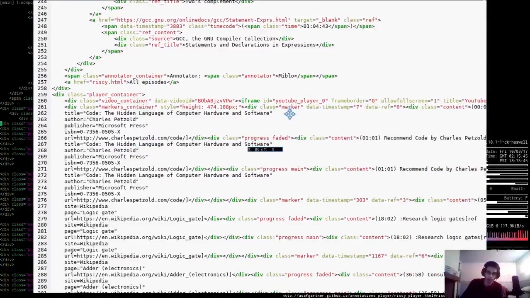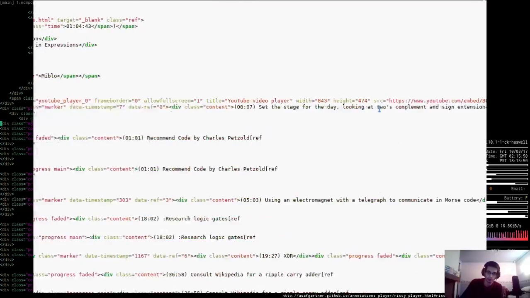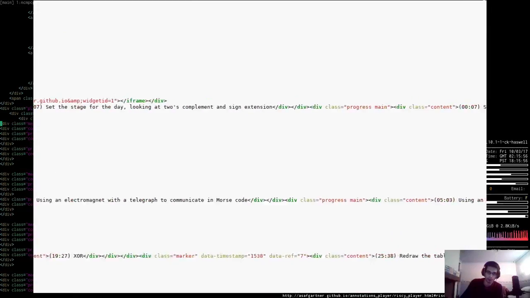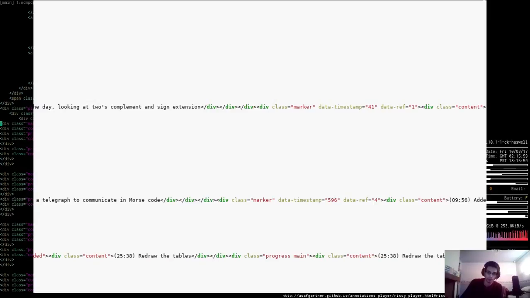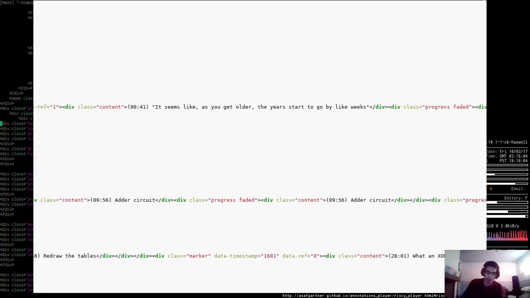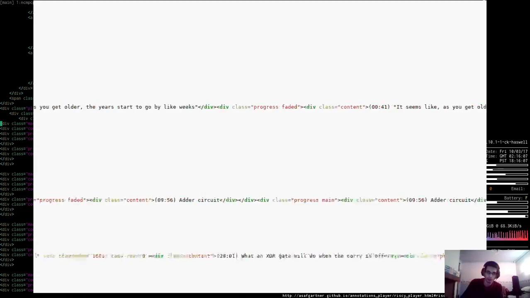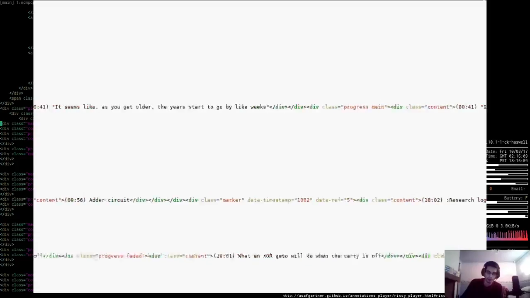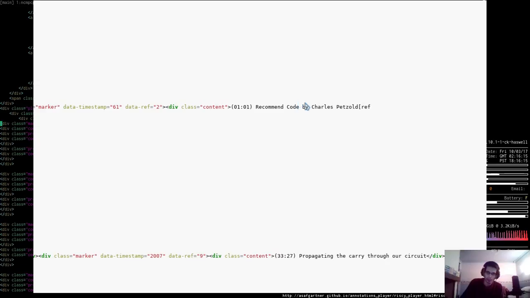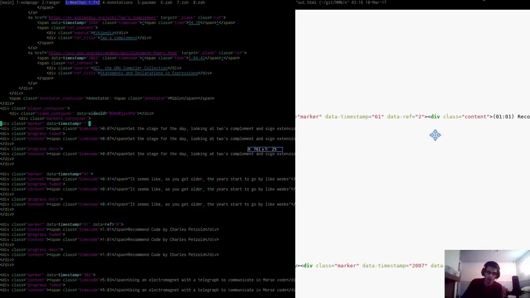And then we have div class markers container, and then the style height inserted. Div class marker, data timestamp, data ref 0. So I haven't done that. Data ref 0. Set the stage for the day. Why haven't I done that, I wonder? Data ref 1. It seems like as you get older.